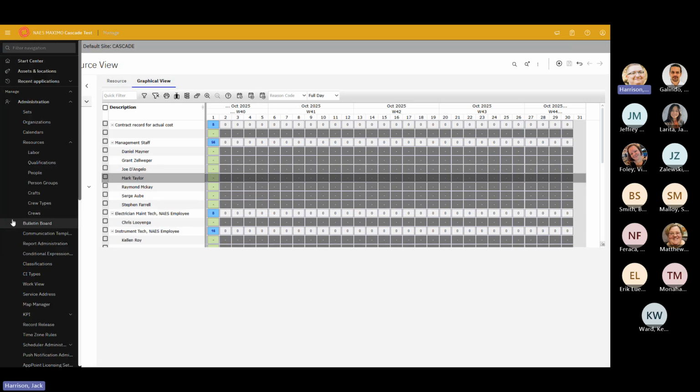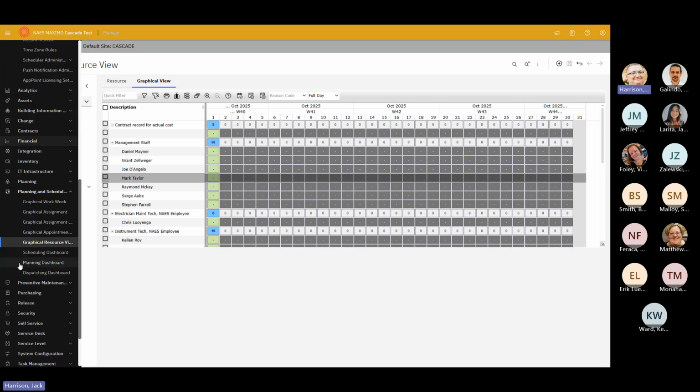Then the last, once you get done with both of those pieces, the graphical assignment, the graphical work week, and the graphical resource view, you'll get down into the dashboards, which are the scheduling dashboard, the planning dashboard, and the dispatching dashboard. I'm not going to go into those because they actually launch separate of this particular view. But just know they go along with these processes, and what we've talked about previously on the PowerPoint, what they're used for.